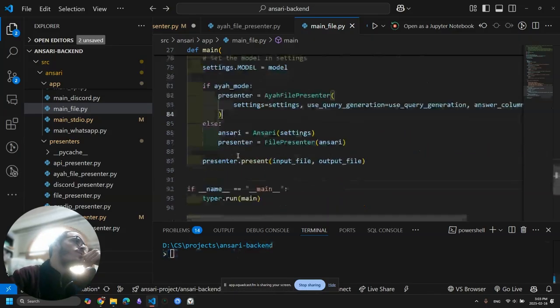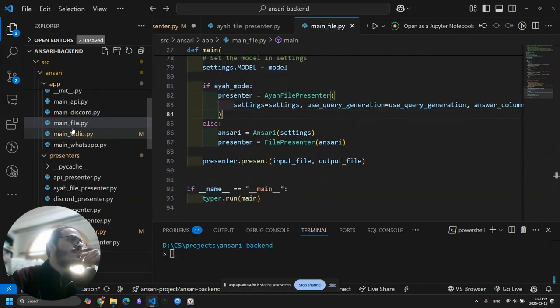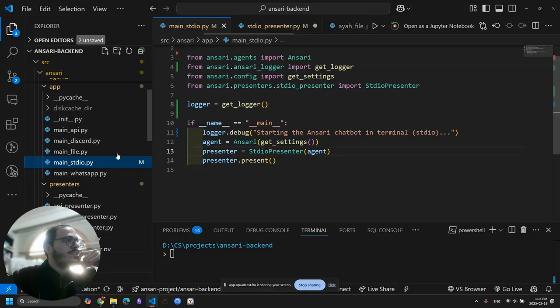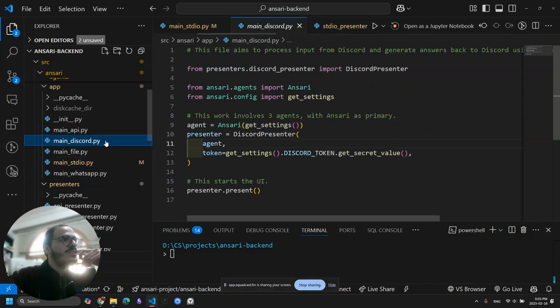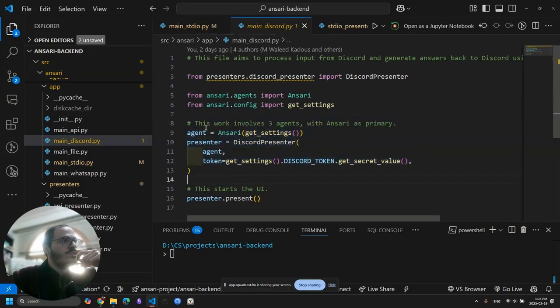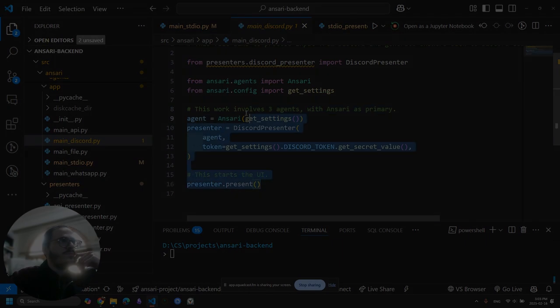Okay, so this is regarding the main file. Main SDIO, I already explained it. Main Discord is literally the same as main SDIO. We just get the agent of Ansari and then present that. Obviously with any credentials related to Discord, like the Discord token, etc. But nothing special. It's just the same logic.